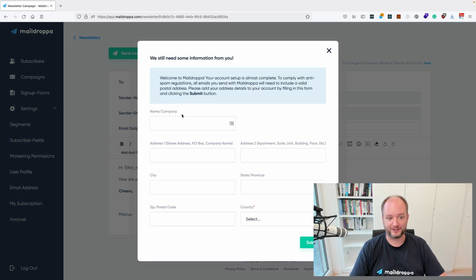Okay, so actually, now instead of sending the email, something else happened. So what did happen? Well, the thing is, since we started on Maildroppa, we haven't filled out any details besides confirming our email address. But to be able to also send out emails, there is one more legal requirement, and that is we have to give our name or the company name as well as the address. And it has to be the correct one. Please make sure, because we will check that, because otherwise we cannot let you send emails.